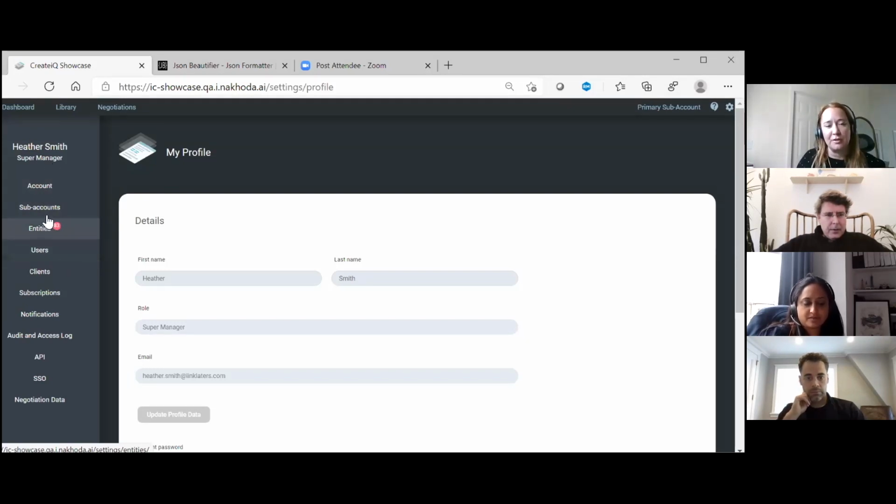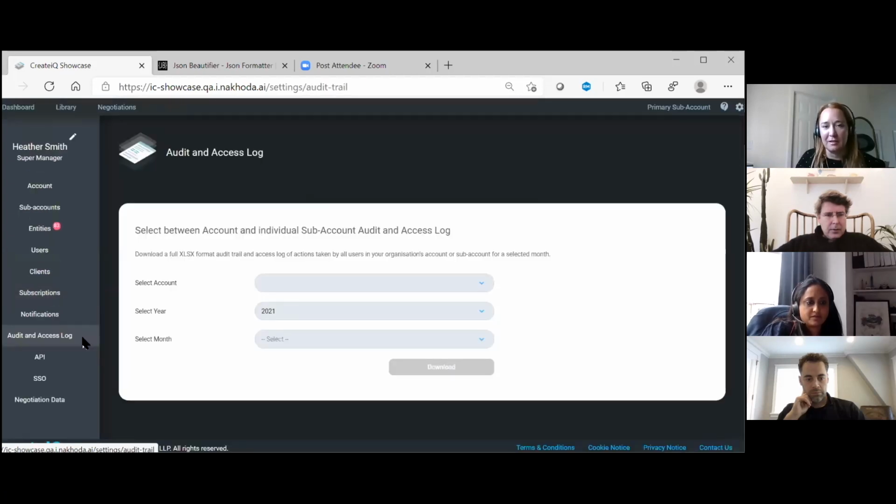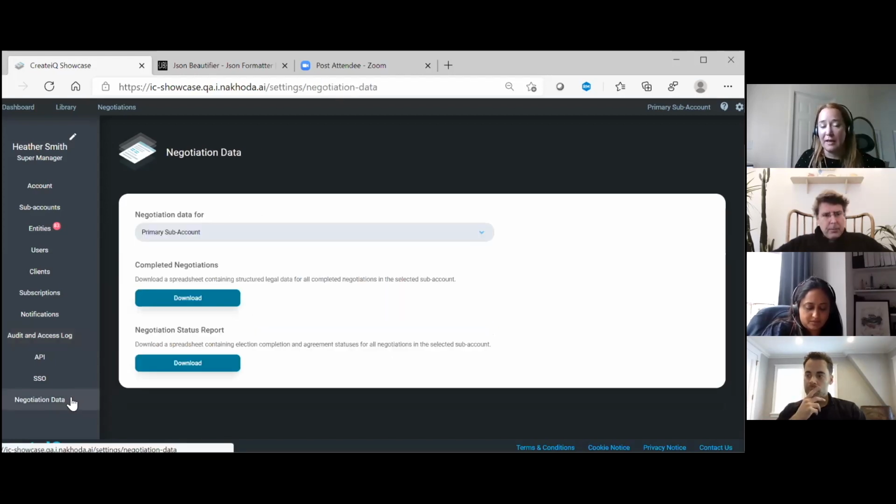And this is where you can collect any information, all the users you have, any clients you're doing business for. And then you get down here to an audit and access log. By clicking this button, you can run a report for any accounts, any years and months for any negotiations. And then you're talking about negotiation data, Richard. This is where you can come to completed negotiations or negotiation status report and get really an overview of everything that you've done, anything in a related negotiation.